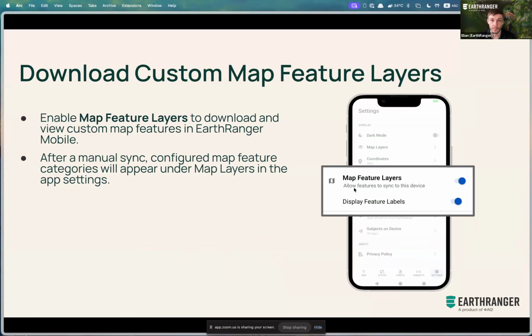via anything that you upload to EarthRanger Web. These are GeoJSON files or shape files, any kind of custom files that you'd like to view on your map. You can also download these to EarthRanger Mobile on the go, so you can see your patrol tracks whilst you're out in the field. You can see maybe your boundaries or protected areas.